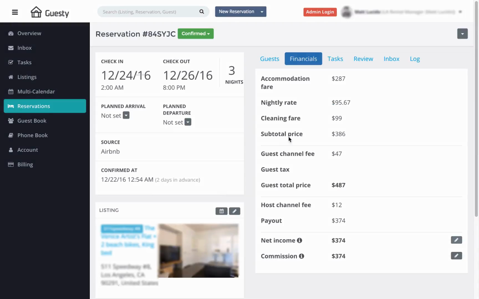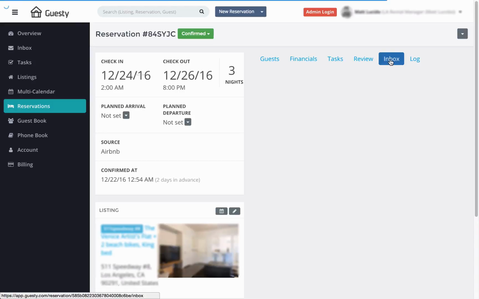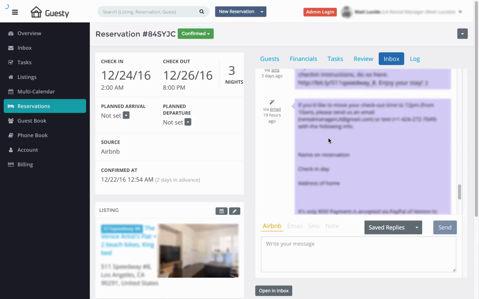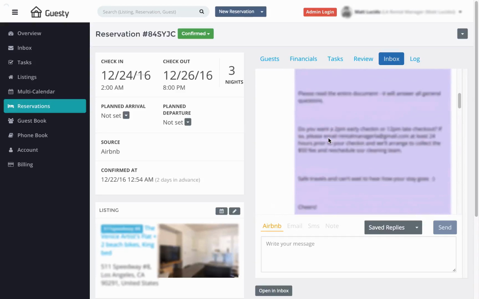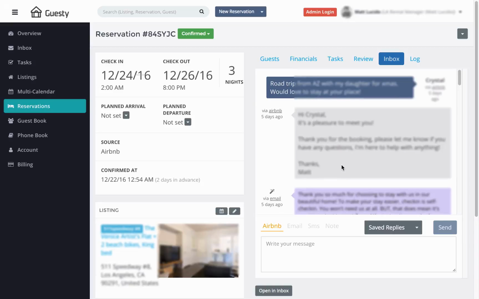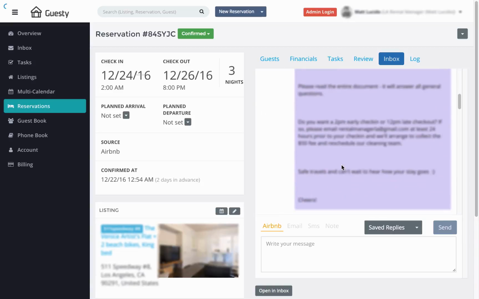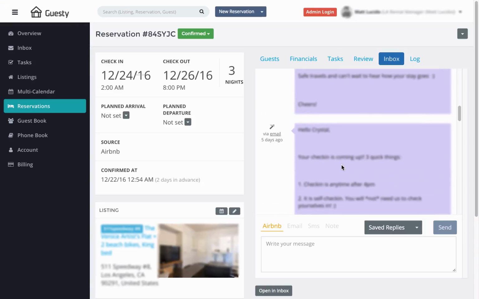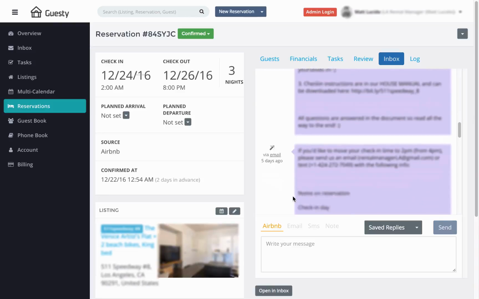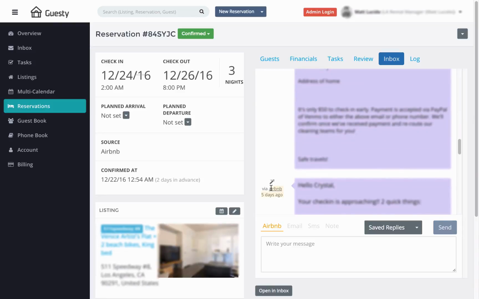Tasks and review we can get to a little bit later, but they're not as key as some of the other features I want to show you, so we'll jump to the inbox. Now, within the inbox, this is simply the communication thread for this specific reservation. But what's really nice about the Guesty platform is due to our deep level integration with Airbnb, we actually allow you to send messages directly on Airbnb or via email or via SMS, and they're all in this one thread. So we can actually scroll and we can see there's messages sent via email and messages sent via Airbnb, and they're all in one unified thread.